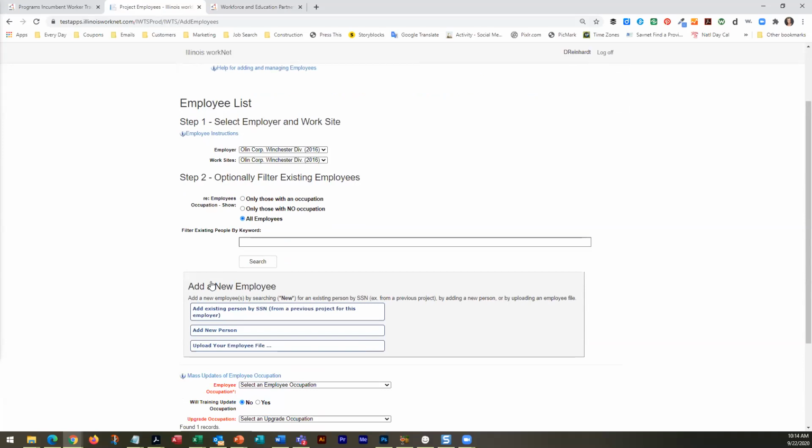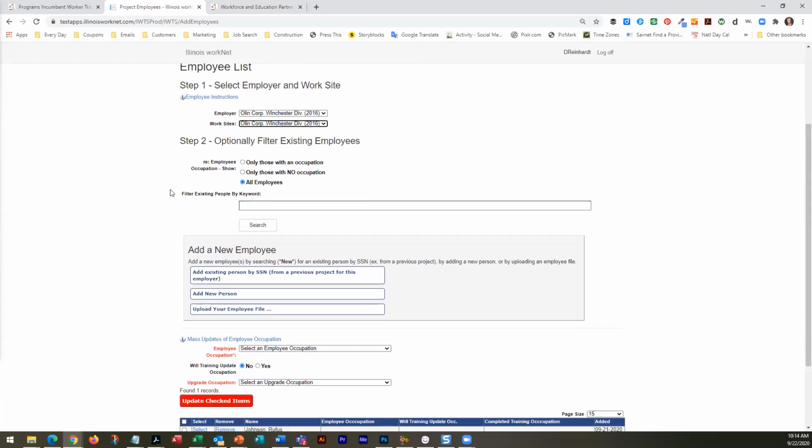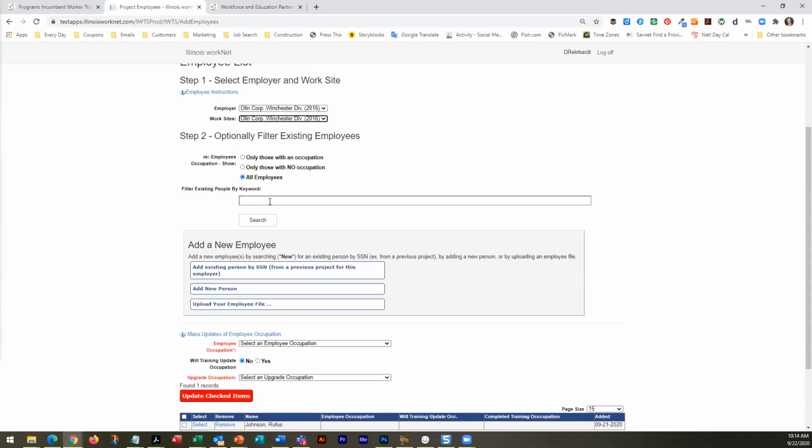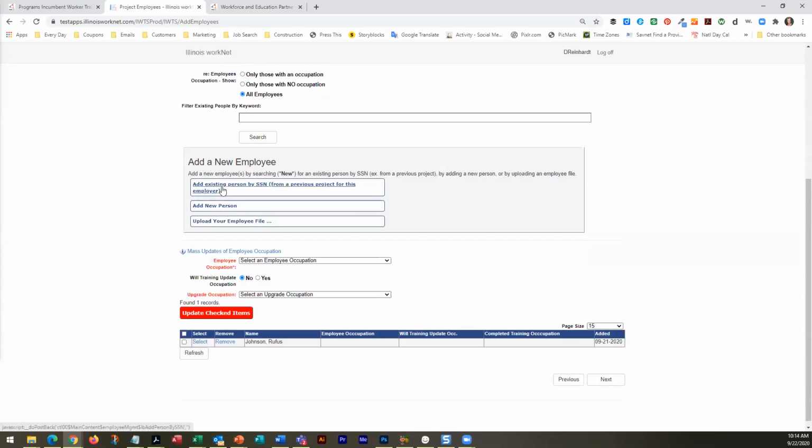When we are in this screen, it's saying who the employer is and what the work site is. If you have more than one work site, you have the ability to drop down and pick from that work site. We can filter for existing people by keywords. When you're adding information in the initial submission, you can add employees right then. If you want to add an existing person by social security number from a previous project, you can do that. If you want to add a new person, you can do that.